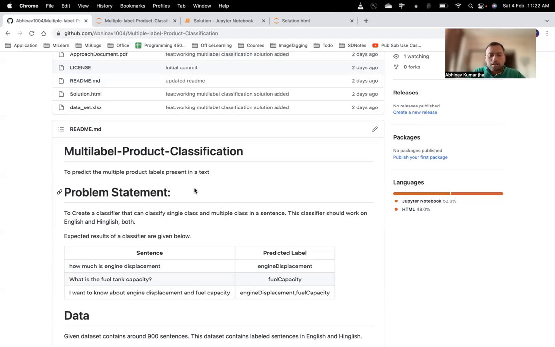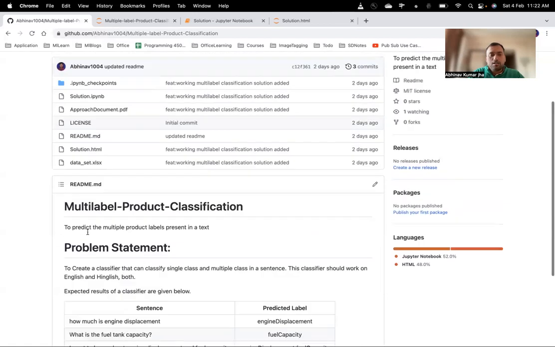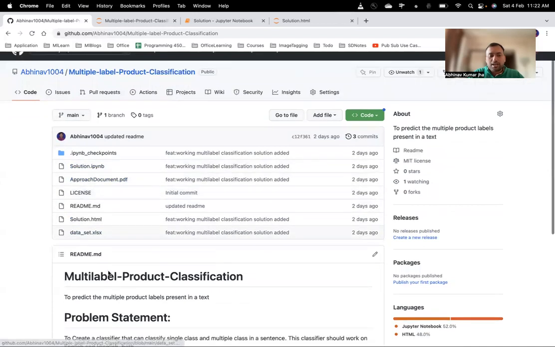Here I will take you through the approach and the complete solution that I have built for this problem. The solution is part of the GitHub repo that I have built.